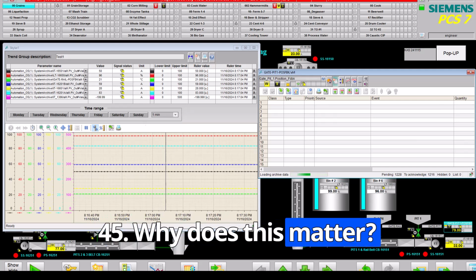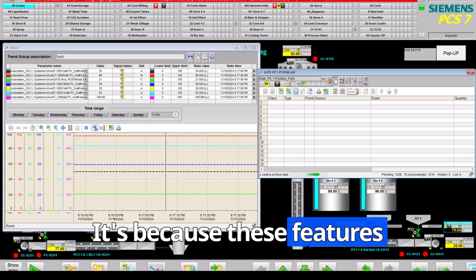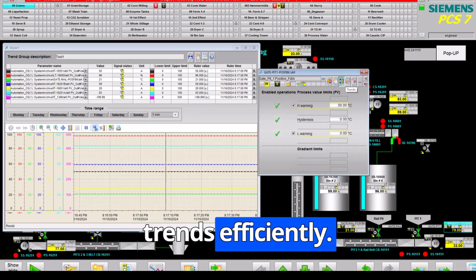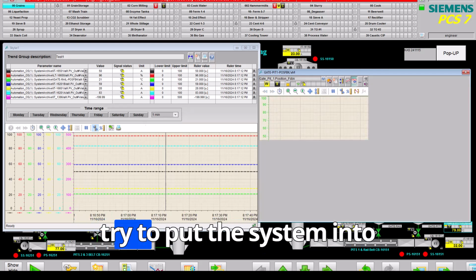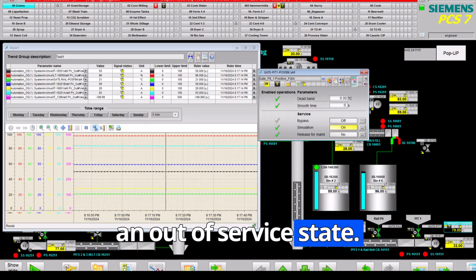Why does this matter? It's because these features help us load and analyze trends efficiently. Let's shift gears and try to put this system into an out-of-service state.